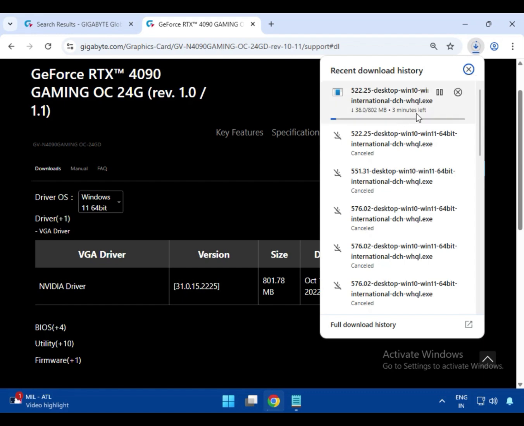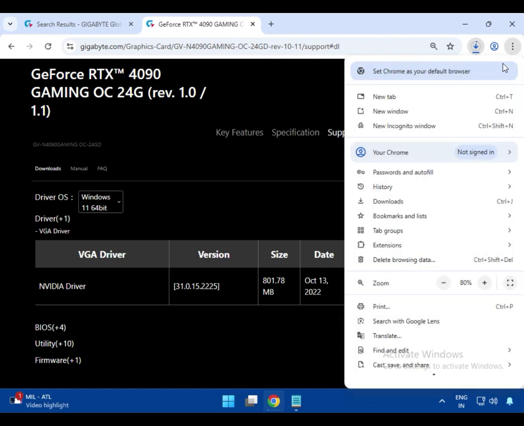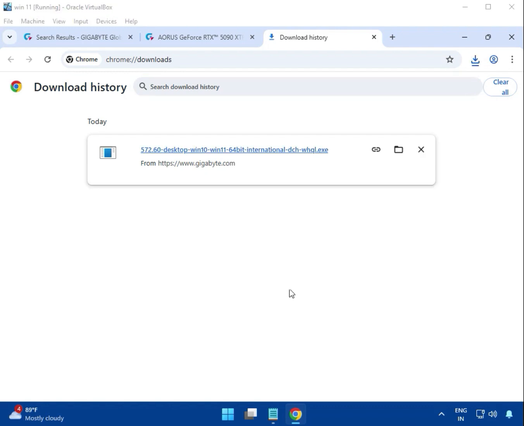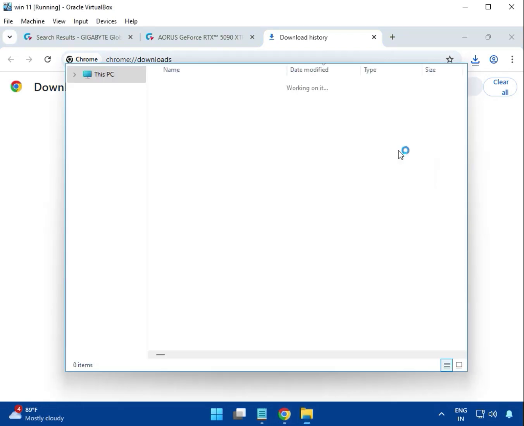It is start downloading and it is completed. Then click on three dot and then click on download. Now you can see it is completed. So this is completed. Then open this file, show in file folder. So where it is downloading, it will open it.